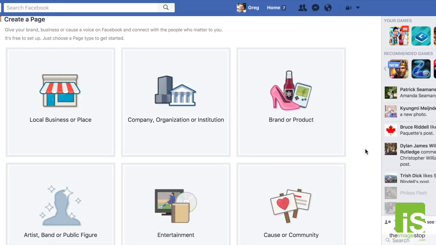My first suggestion is to use the local business or place. The reason being, with some of the other settings, unless you actually have a physical address, you do not get the review button, which is a really nice thing to have for getting a lot of people to get on there and say how wonderful you are, because that just begets more business. So it's a good thing. Let's click on that.